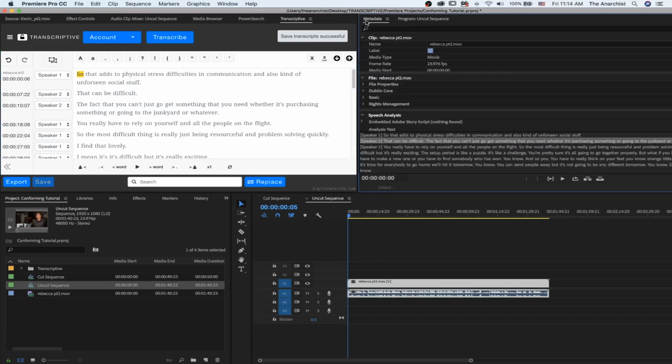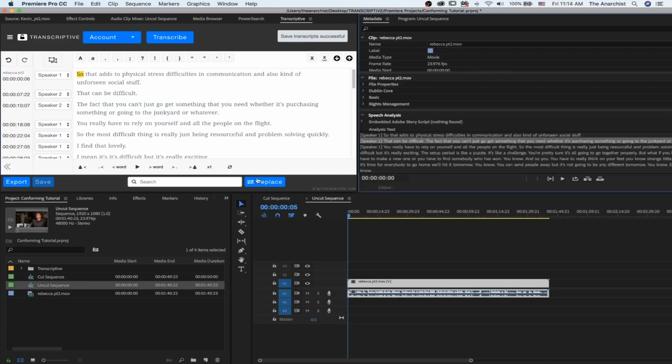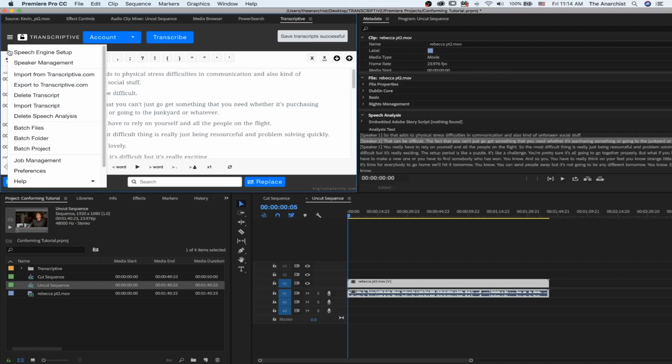In order for this to work, you need to have speech analysis in your clip's metadata. There are a few ways to get your transcript to your clip's metadata. For this example, I'll be batch transcribing, and the reason for that is because when you batch transcribe, your transcripts will automatically be saved to your clip's metadata. There are actually 3 different ways to batch transcribe, but for this tutorial, I'll be doing batch project since I already have all my clips here.